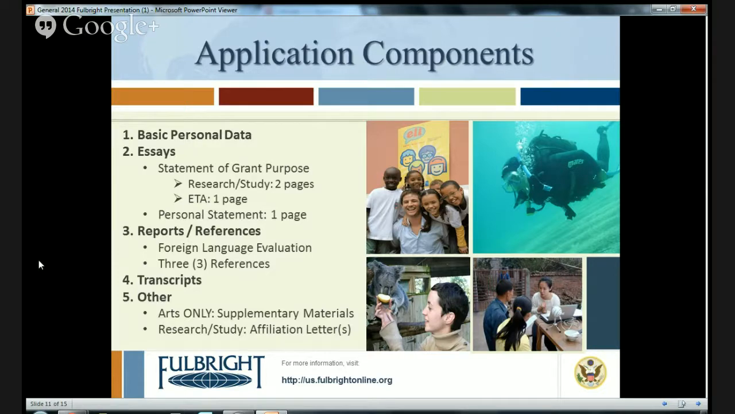Okay, application components. I'm not going to spend a lot of time talking about every one of these. What I really want to spend a bit of time talking about is the essays, because this is going to be the most important part of your application. This is where we're going to get to know who you are, where you're going, what you're proposing to do, and why you have to go to that specific country.